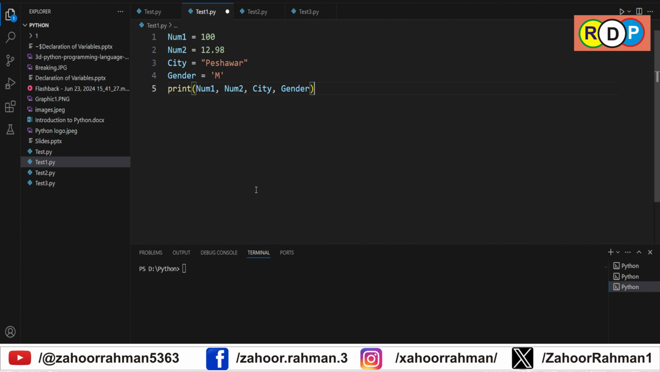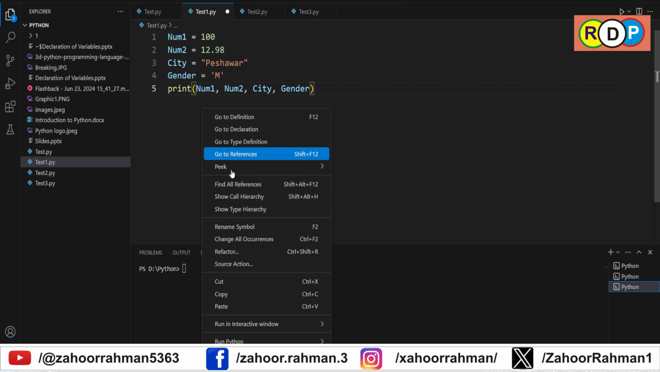I will not refer to 100 by 100. I will refer to it by the memory location. And that is num1. I am telling the computer that whatever is stored on the location num1, print that. Whatever is stored on the location num2, print that. Whatever the location of city and gender, print that. Let's run this program and see the result.